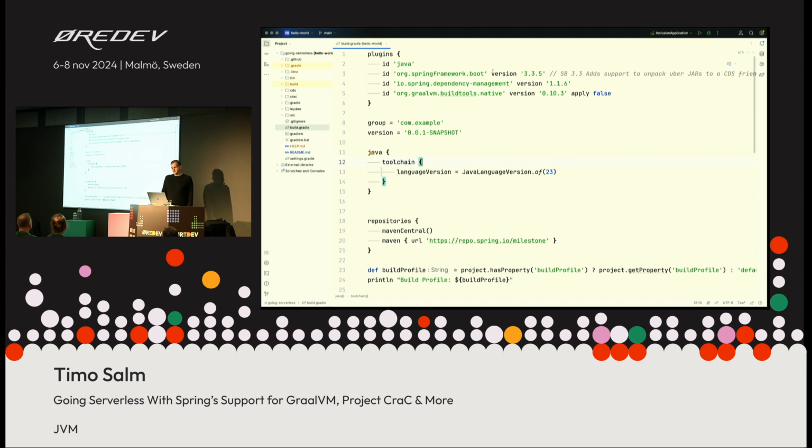Also from the Spring version, we use 3.3 because actually the latest versions of Spring Boot and Spring Framework added support for several of those technologies we're using here, like, for example, Project CRaC and CDS, and therefore I'm using the latest versions here. So that's really important to get it working.